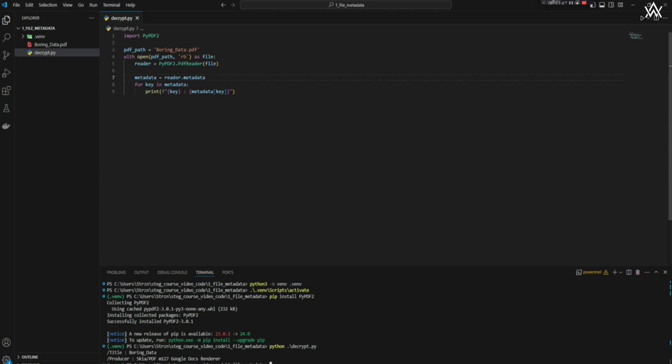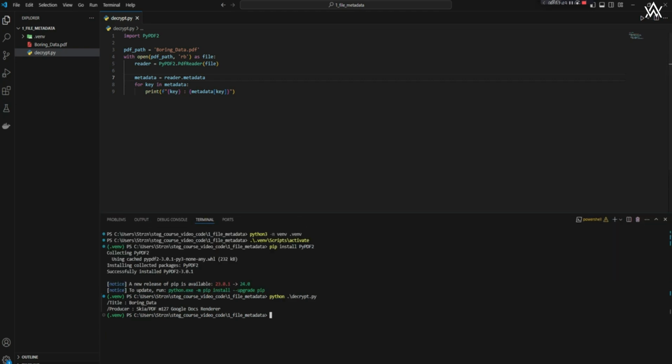And we are going to see this metadata here. So we get title, which is boring_data, and we get producer, which is Skia/PDF M127 Google Docs Renderer. So congratulations, you have officially read the metadata from a PDF file.